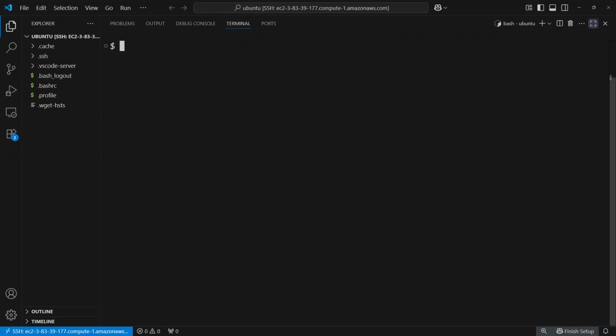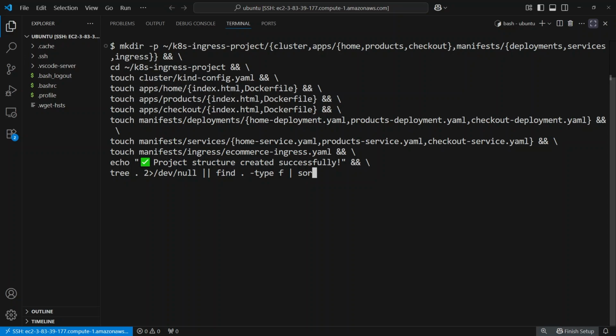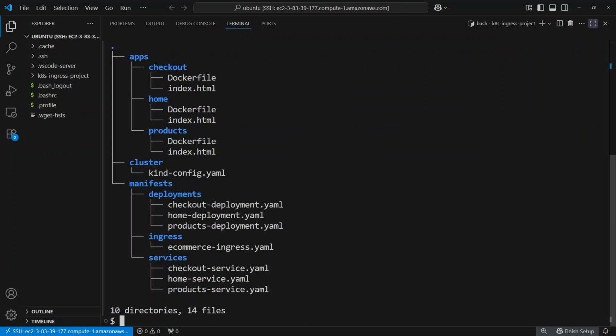I'm already logged into the brand new instance that we've just created, and now we're going to run a command that will automatically create the complete directory structure we need for our project setup. Then, by using this command, it will automatically create all the necessary folders and files for our project. I'll have exactly the structure I showed you earlier.